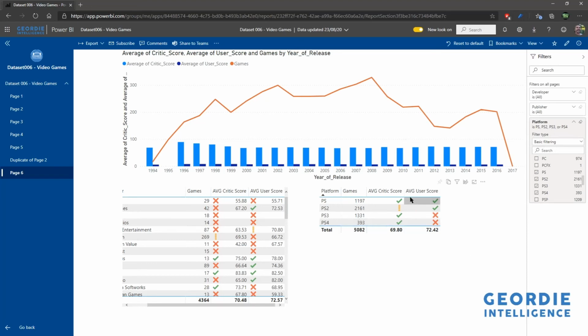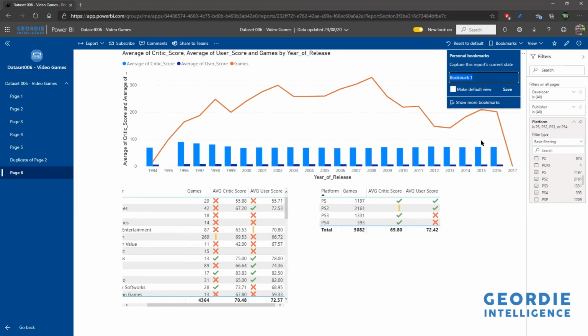That's great, I've now got that, but how do I go back to the Nintendo? So that's a problem. Straight away, we've got an issue. This is where personal bookmarks come in. So if I go and add a personal bookmark here and say this is Sony and save it, right?